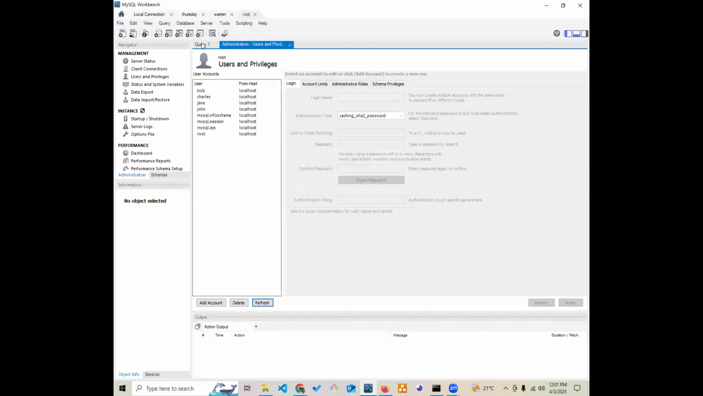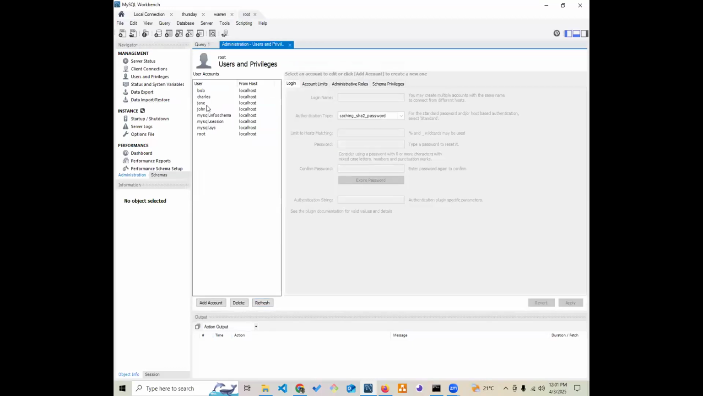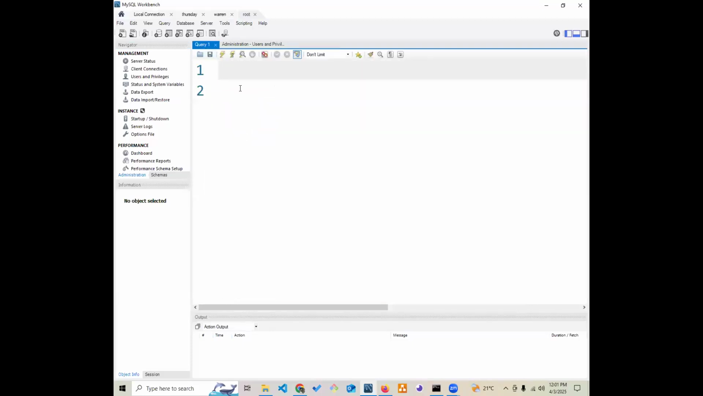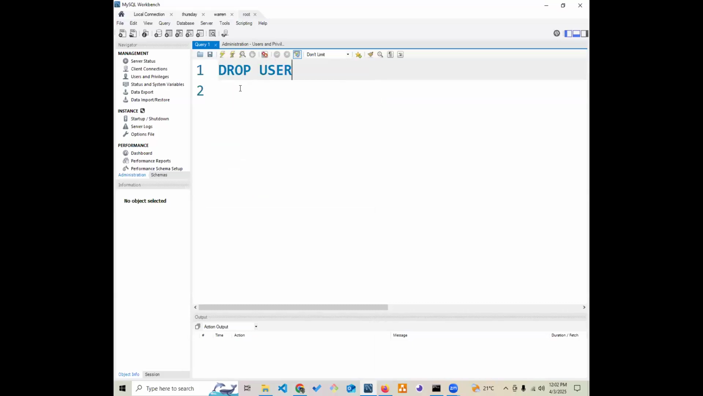Now, let's see how we can write a command to delete a user, right? Okay, did I remain with any users? Okay, I remained with John. Now, let's see how to delete the user John. So to delete, we simply write drop user, right? And then we say John at localhost, like that. Once you execute, you get that.